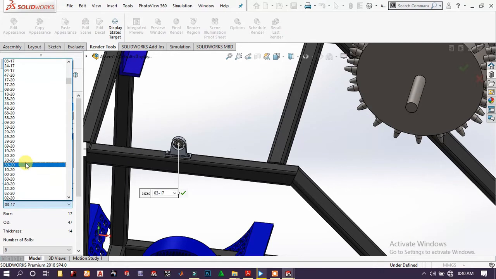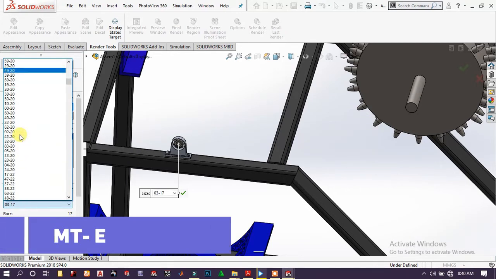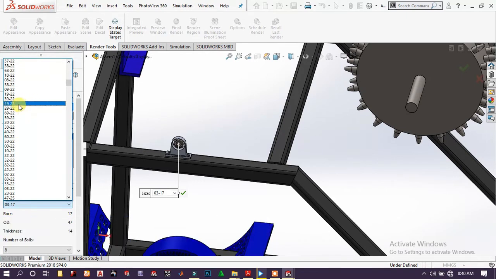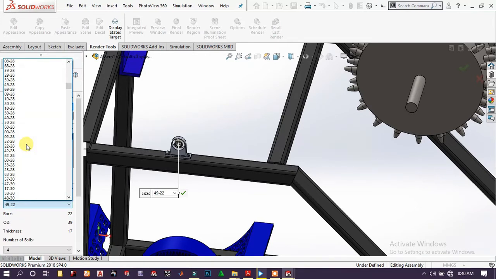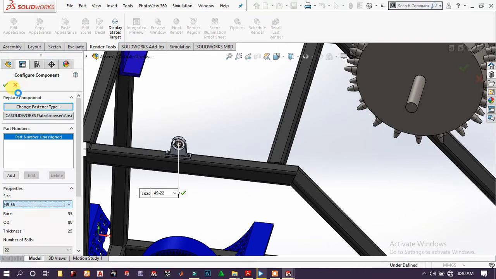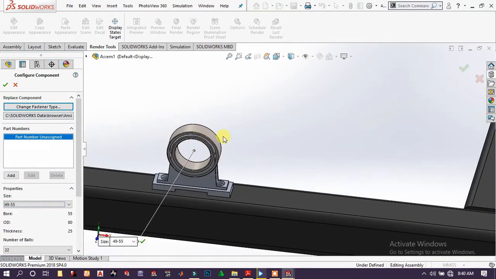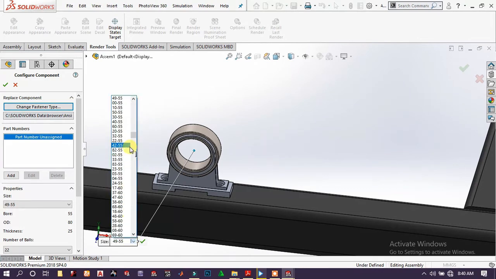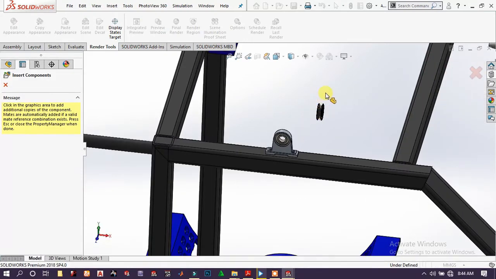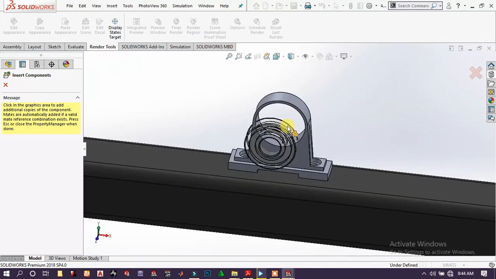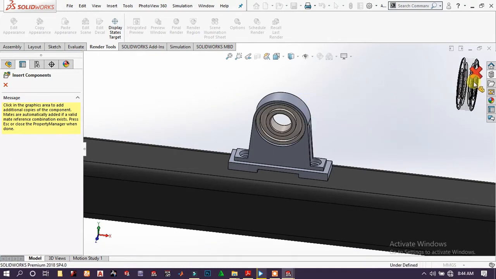So specify the size here. Now it is too large, so we have to decrease this a little bit. Now we get 3 by 25. Here 25 is a bore diameter, and again place it around this face, and then we don't need extra, click X.